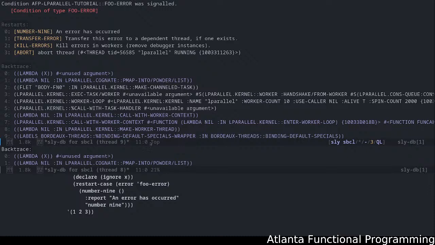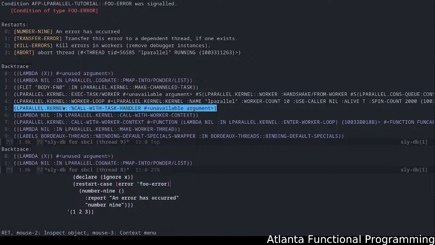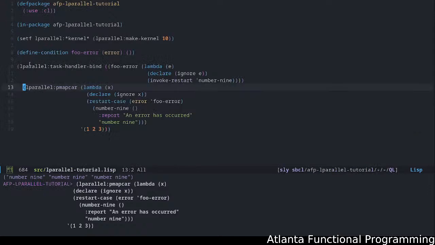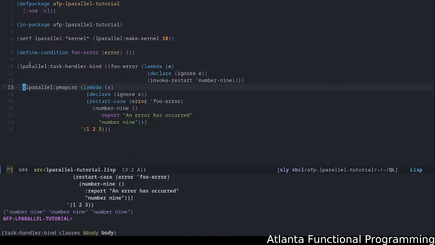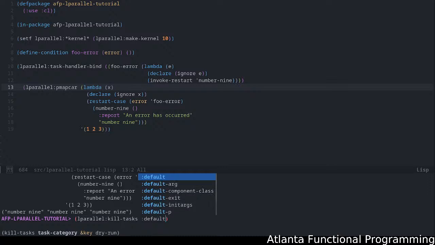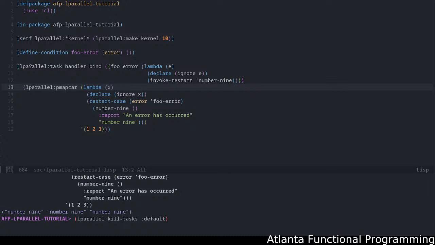Okay, and there are several ways of doing this. One of which I could show you by first, let me just go ahead and do this. By doing the following, you could do lparallel kill tasks, and you could provide a keyword argument on it, and this will end up killing everything in the task pool and cleaning up everything in the task pool.